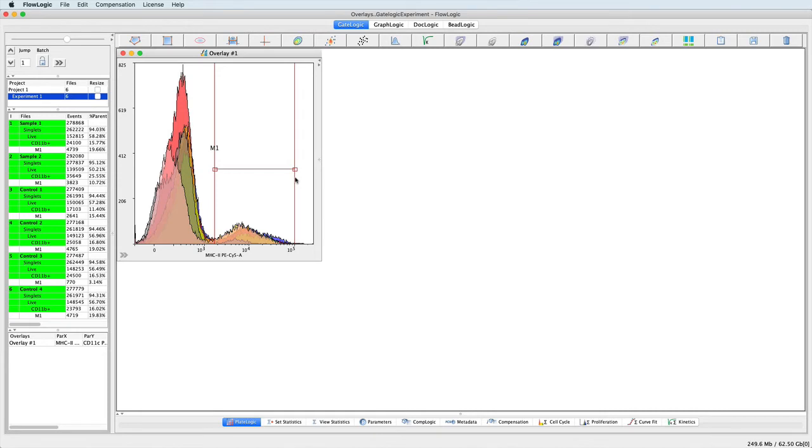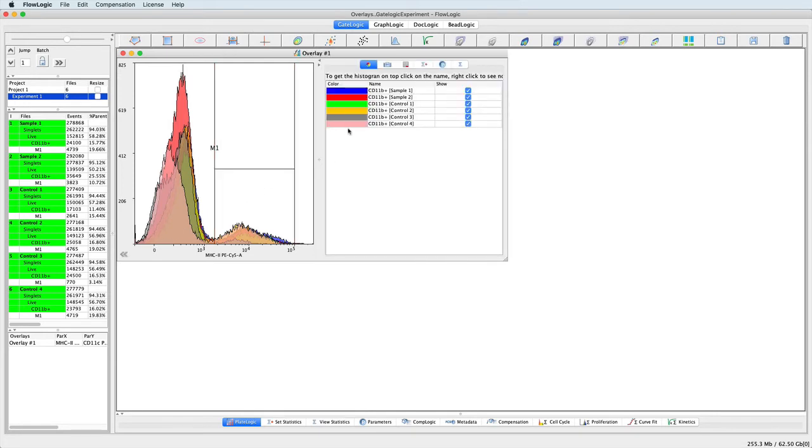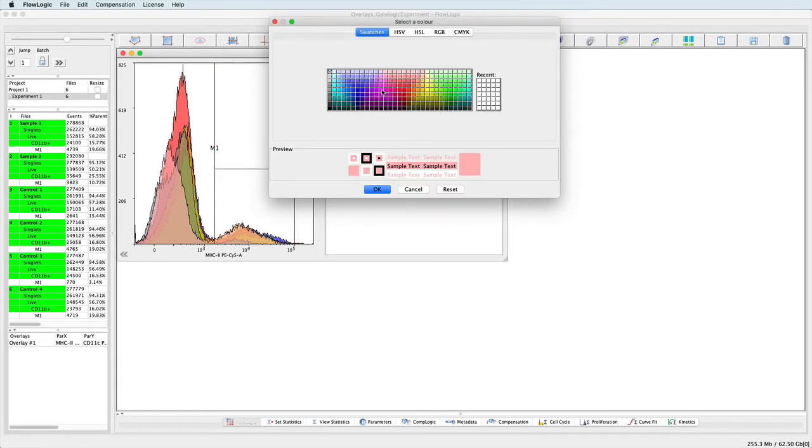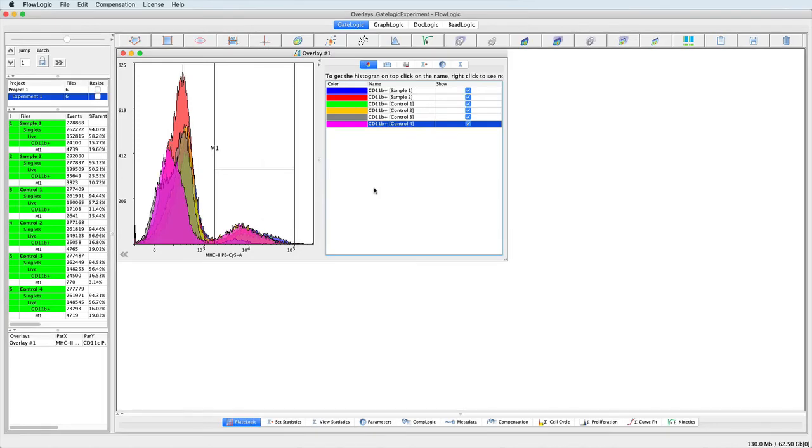Each overlay also has a side drawer, where the color for every sample in the overlay can be changed, simply by clicking on the color and choosing a new one. And the order of the samples in the overlay can be changed by clicking and dragging to a new location.